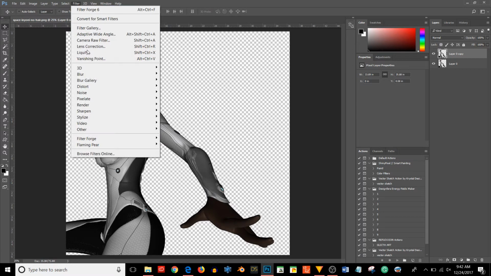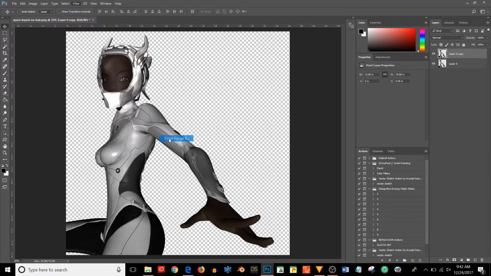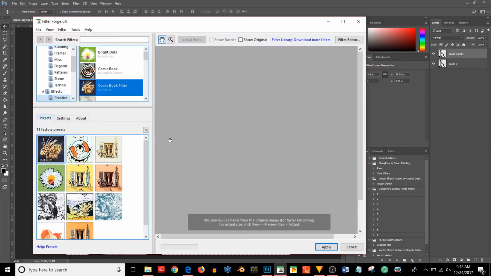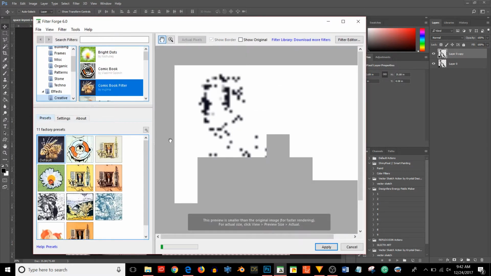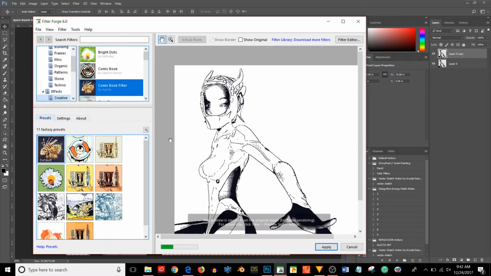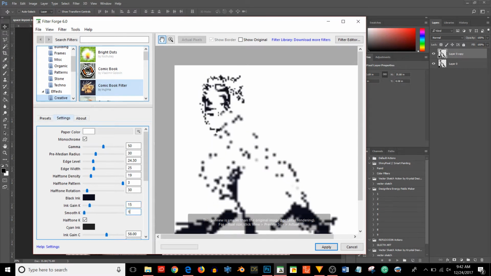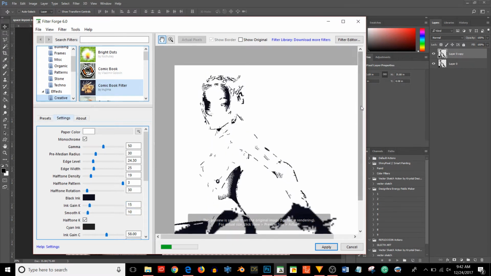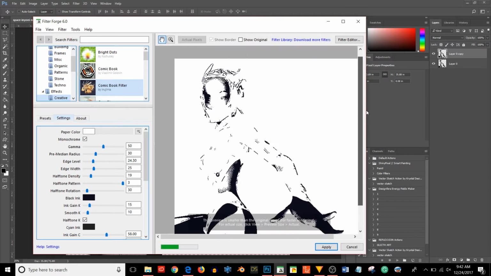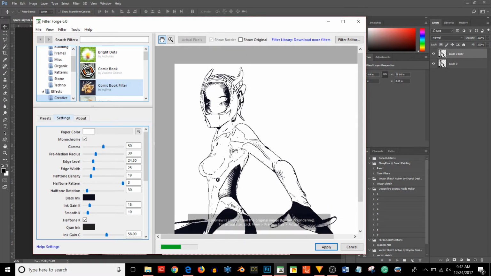I'll go up to the filter menu. And as you can see, I have Filter Forge 6 and 7 installed. Let's go for Filter Forge 6. And here's the comic book filter that I use. I use this line art one. And I'll just change some settings here. So I'm not too concerned with how it looks. I'm going to do the same settings for the same image in Filter Forge 7.